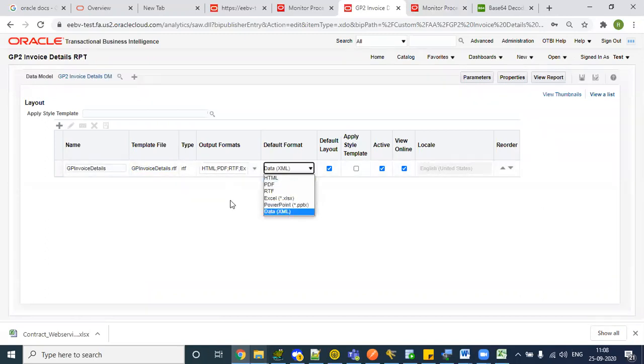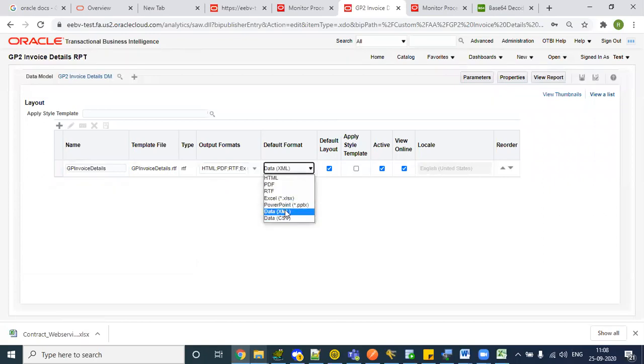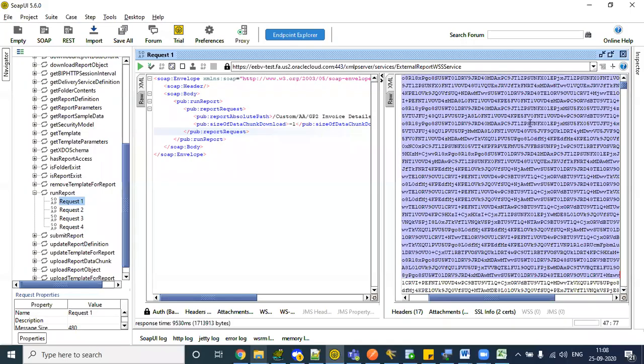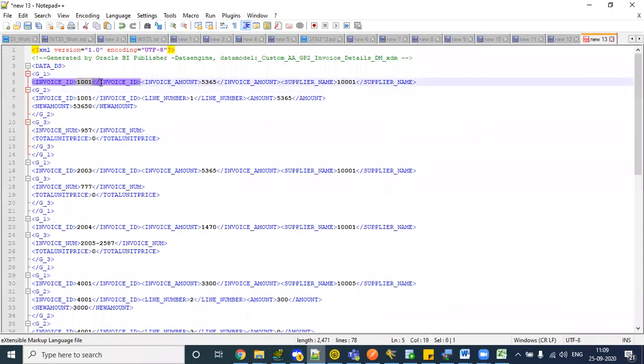Or you may set it as CSV or text, whichever one you want. Here, XML, CSV, in real-time scenarios, mostly for data transformation purposes, we are using XML. If you want to generate a CSV, then you can use CSV also. So it will return the data in the format of bytes, which is an encrypted format, and this report bytes we need to decrypt in order to use the actual data, and use these XML tags further in our integration flow.